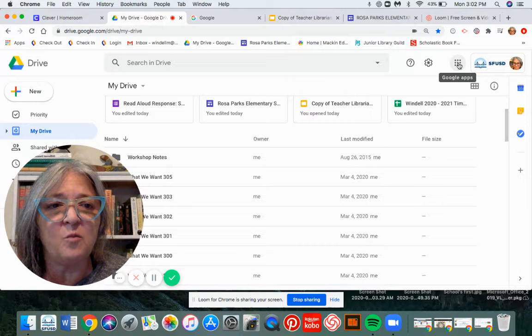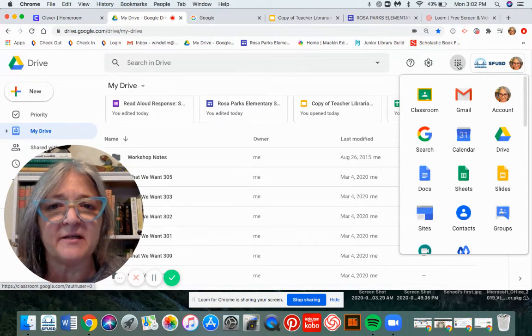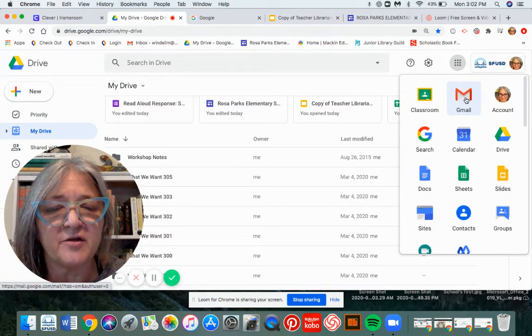And if you click on the waffle, it shows you all the different Google apps that you can get to through your Google Drive. And the one that you're looking for is Gmail, which looks like this. So you're just going to click on that, and it will take you to your Gmail. But I'm going to show you one other way to get into your Gmail too, so you don't have to do all these clicks through Clever. I'm going to show you a shortcut.